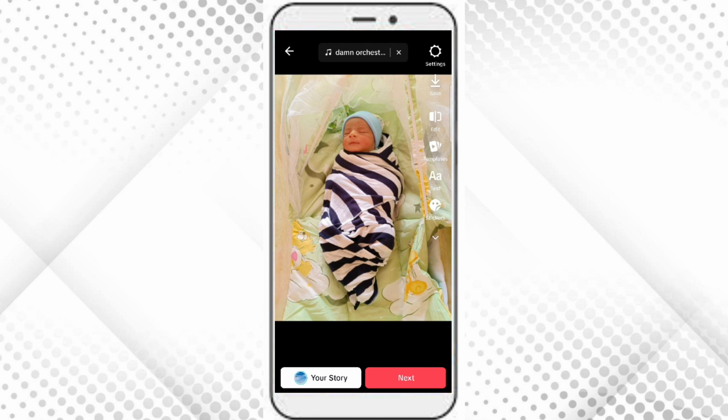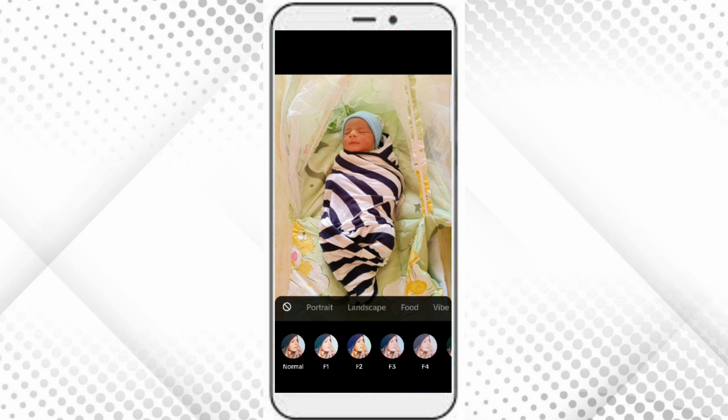Now we need to click on this icon over here. So click here and we can see filters icon over here. So let's click on this and we can see so many options for this: portrait, landscape, foods, vibes and other.